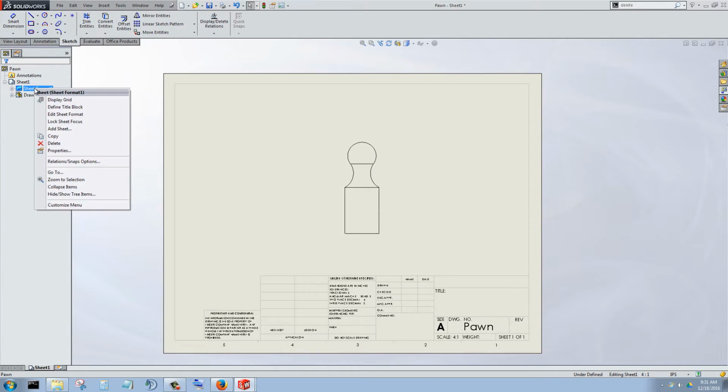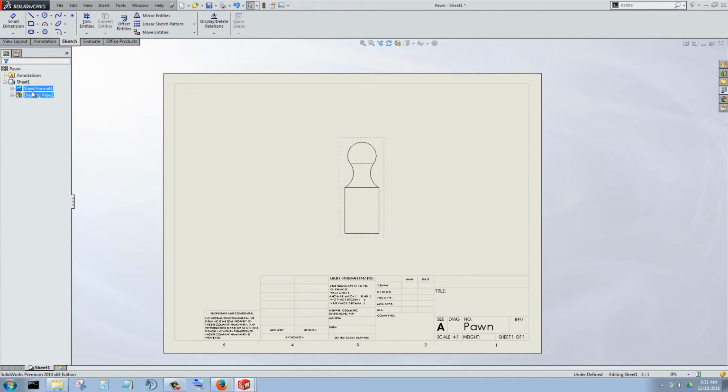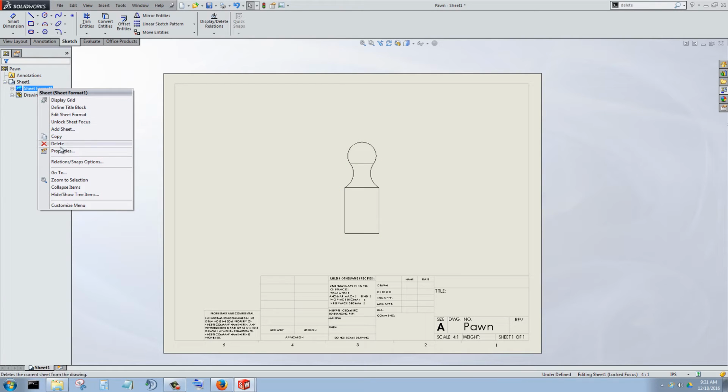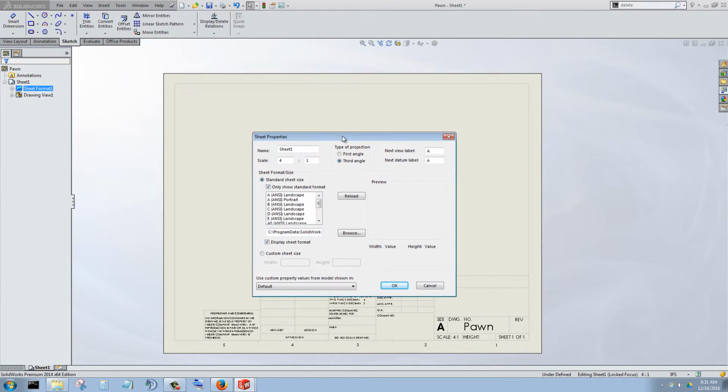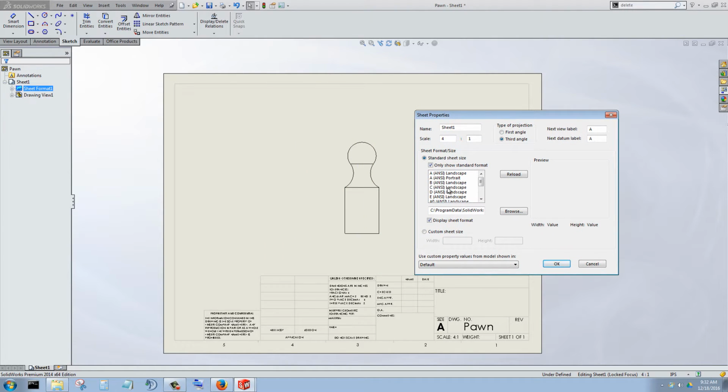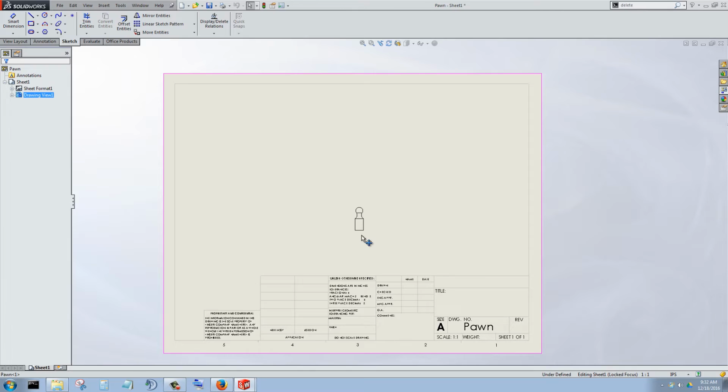So I'll right click on my sheet format, and my sheet format does include all the title blocks. So right now I can't select or edit any of this title block. I can select the drawing view. But first I want to go to the properties of the sheet format. And this brings up the screen that we just saw. So at any point now, if I want to switch this to an ANSI portrait, I can do that. We're not going to change that. We're going to change the default sheet scale, and it'll be 1. So that's the size of my travel chess piece.